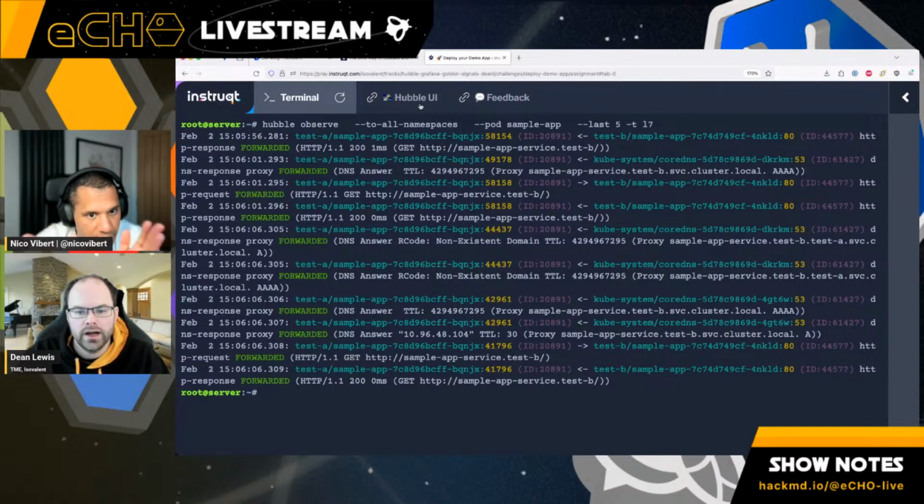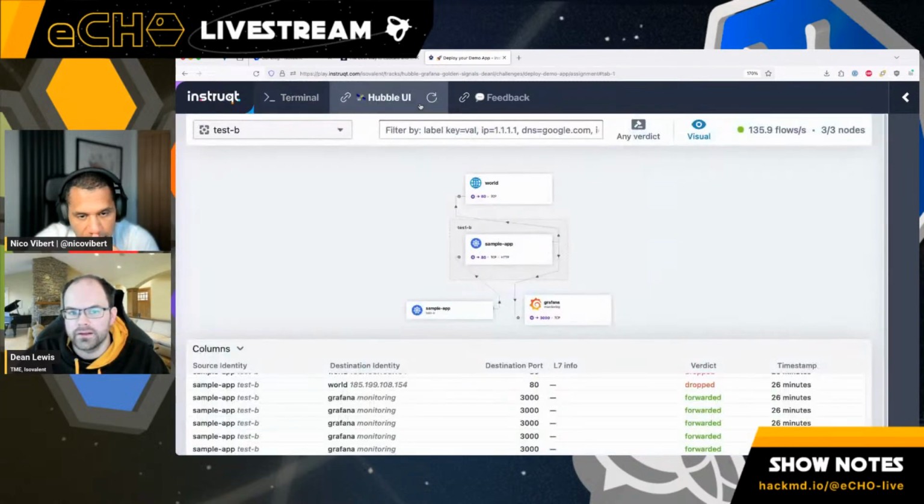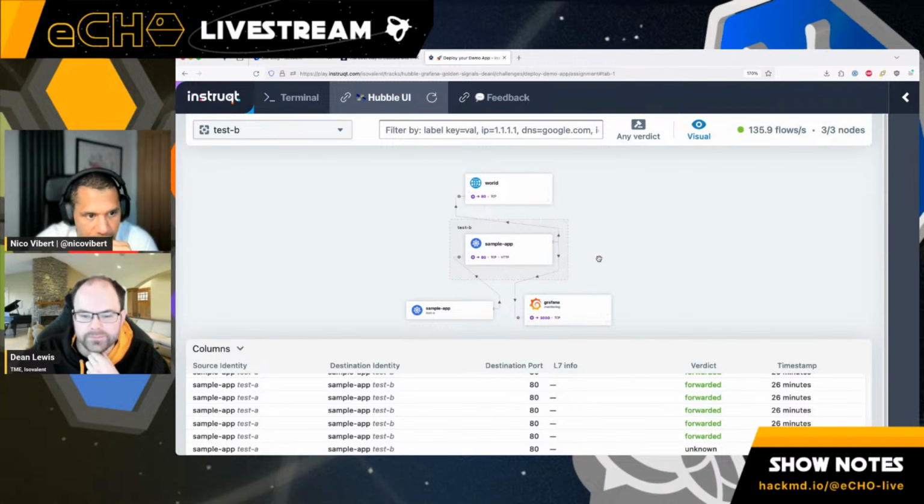So in Hubble UI, and you can add some more features, right? You could just say add port 80, or if you wanted to just keep adding more and more filters at all.